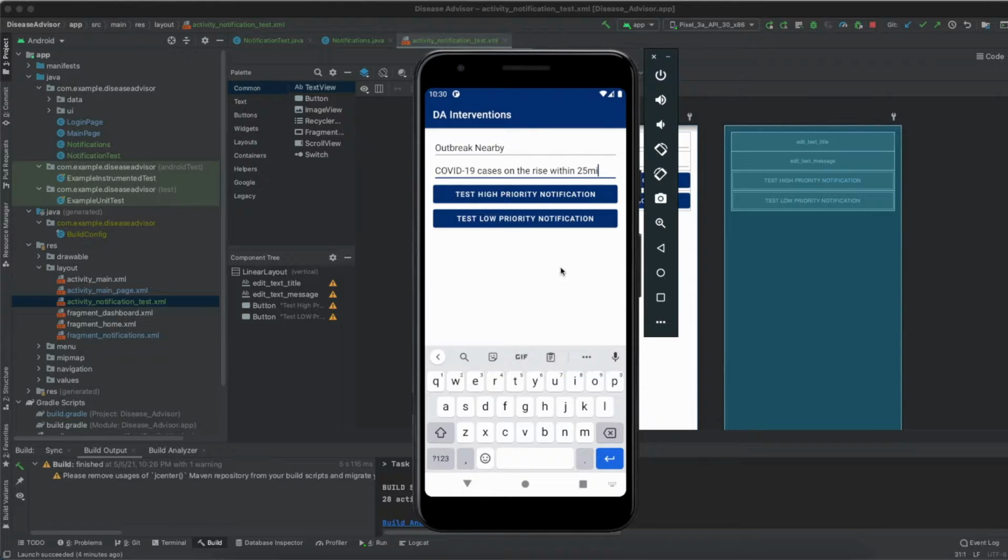Demo for our DA Interventions app. I've created this branch of the main project and added a notification tester or debugger.